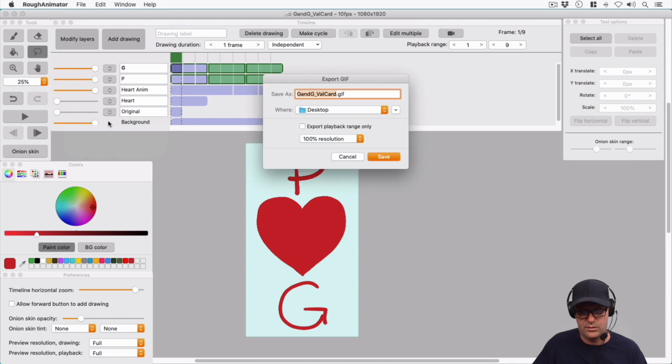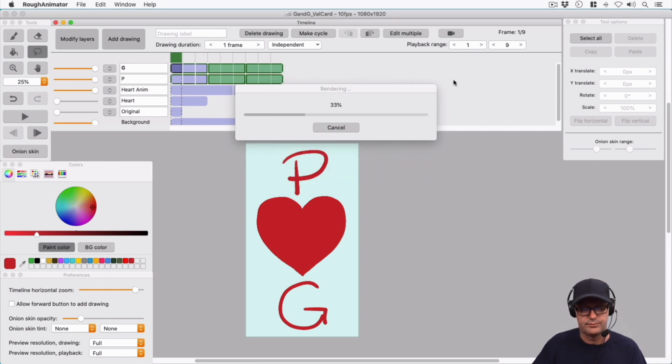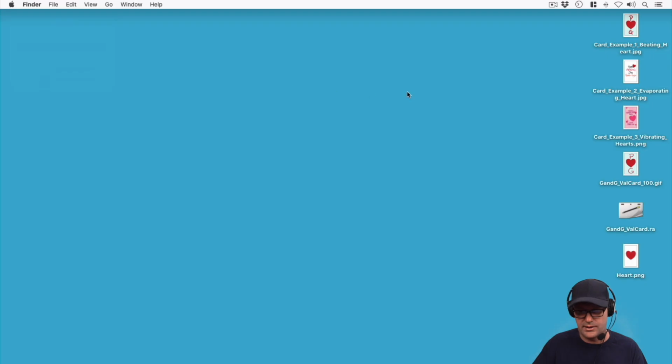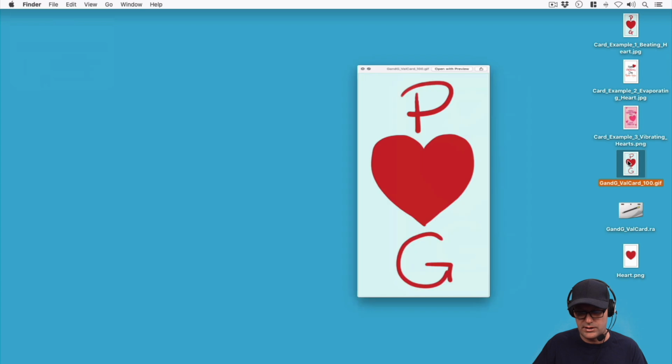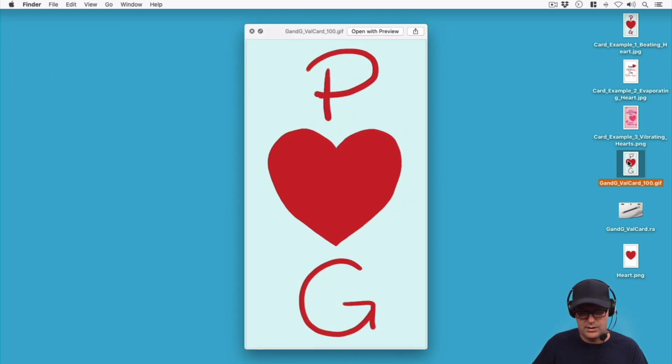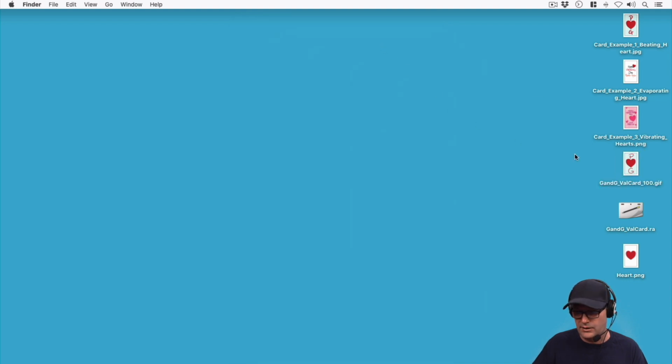And if I click that, we get 4 different resolution options here, from 100% to 25. And I'm going to export it as 100 and also as 25, and we can see the file size differences. So I'm just going to add a little 100 to the end here and export that. And now if I hide Rough Animator and I go to my desktop, go find that file. Here's the 100. Here it is right here. So let's take a quick look at that. And that looks pretty good.